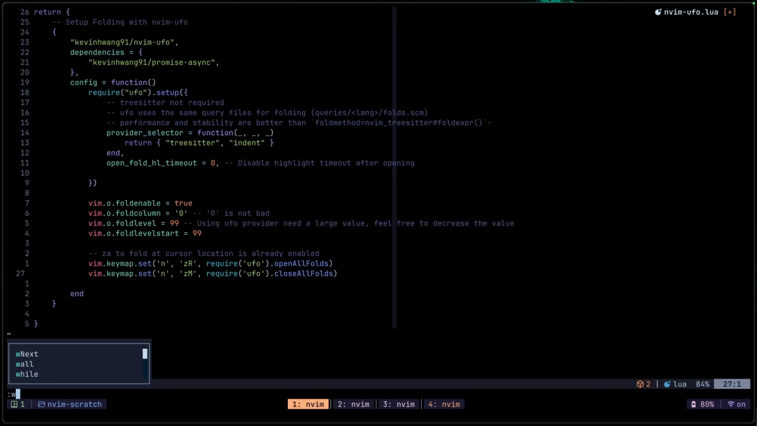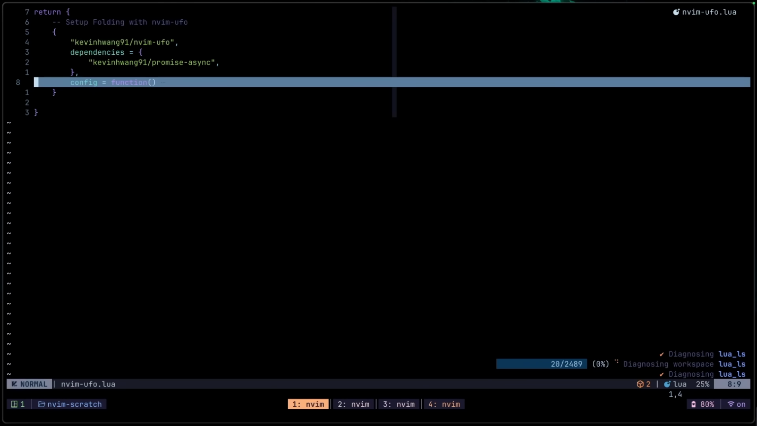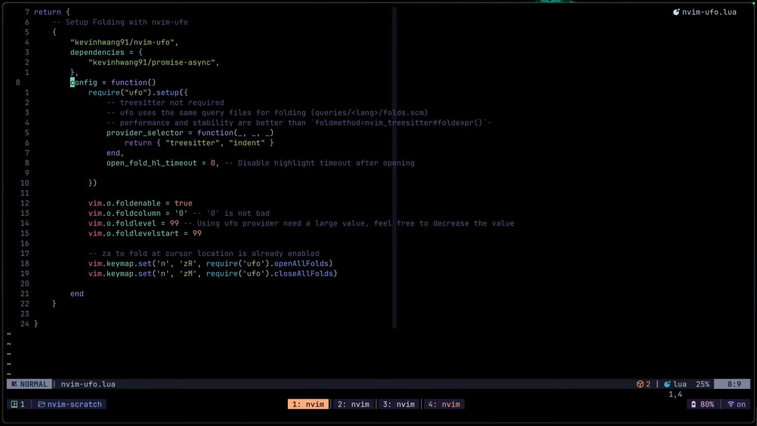Let's save and restart Neovim. To test this out, I'm going to put my cursor on the config function and press za. It folds this function. If I do Z capital M, that folds every single thing it can in this whole buffer. If I do Z capital R, that unfolds everything.